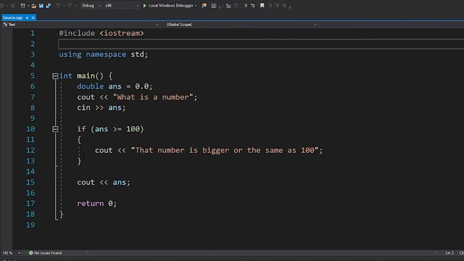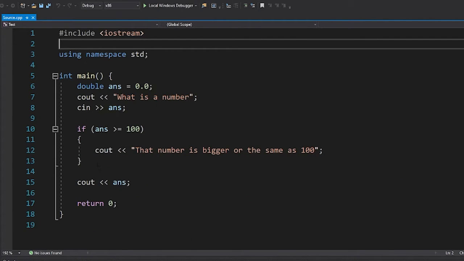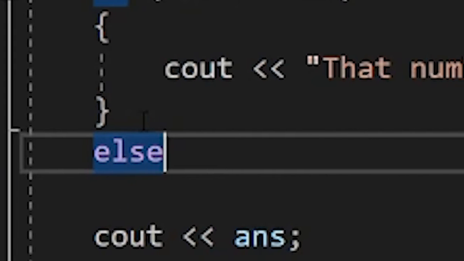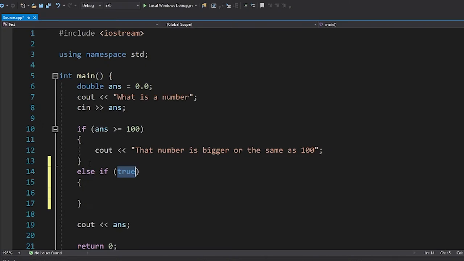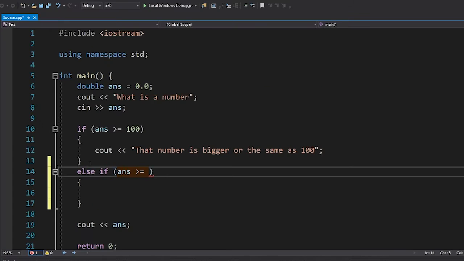Alright, so this is going to be a continuation of last video's if statements, and this is going to be else if and else statements. So with the same program we have from last video, which I'll leave a link down in the description if you want to go watch that one first, we learned how to use an if statement. Now say we want multiple conditions with this if statement. Well, we can simply just go else if and then say answer is greater than or equal to 250.